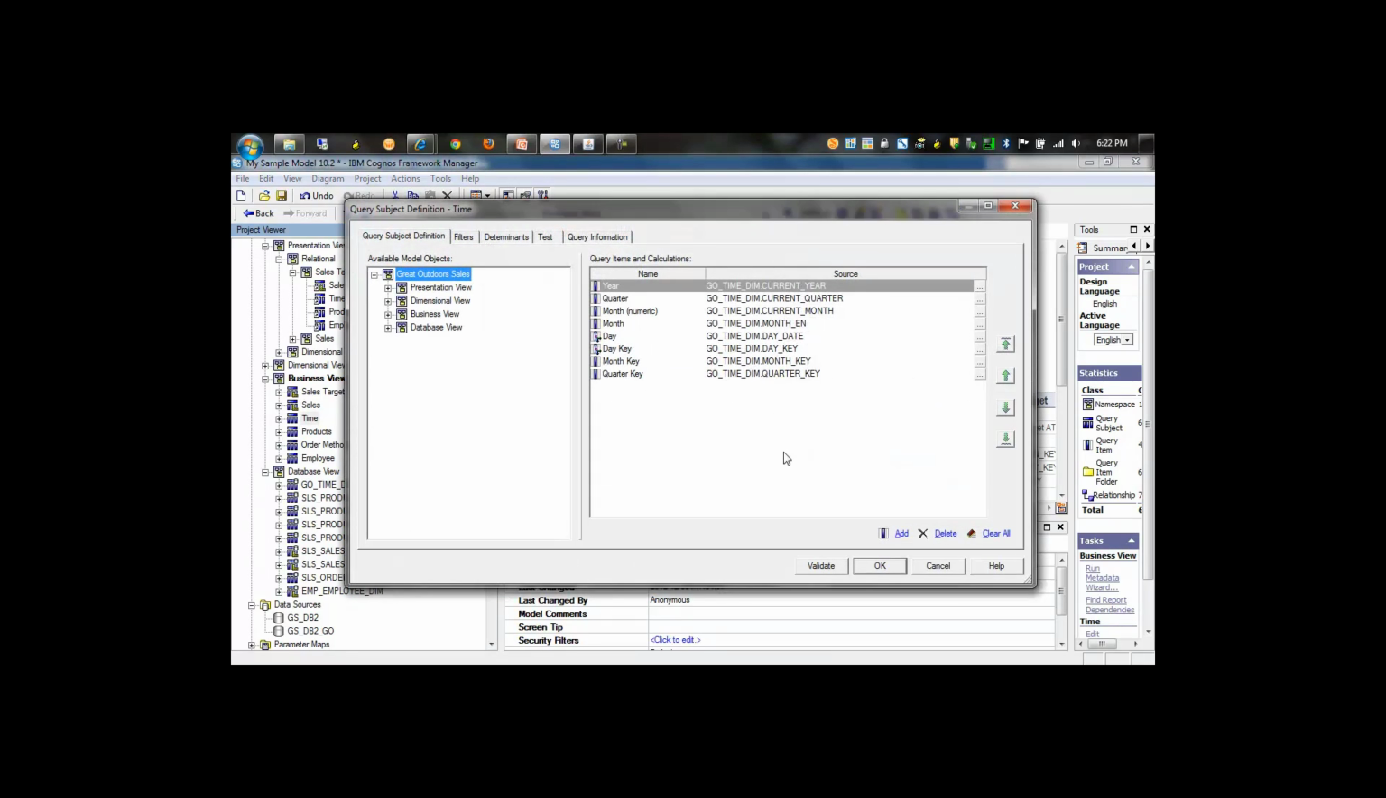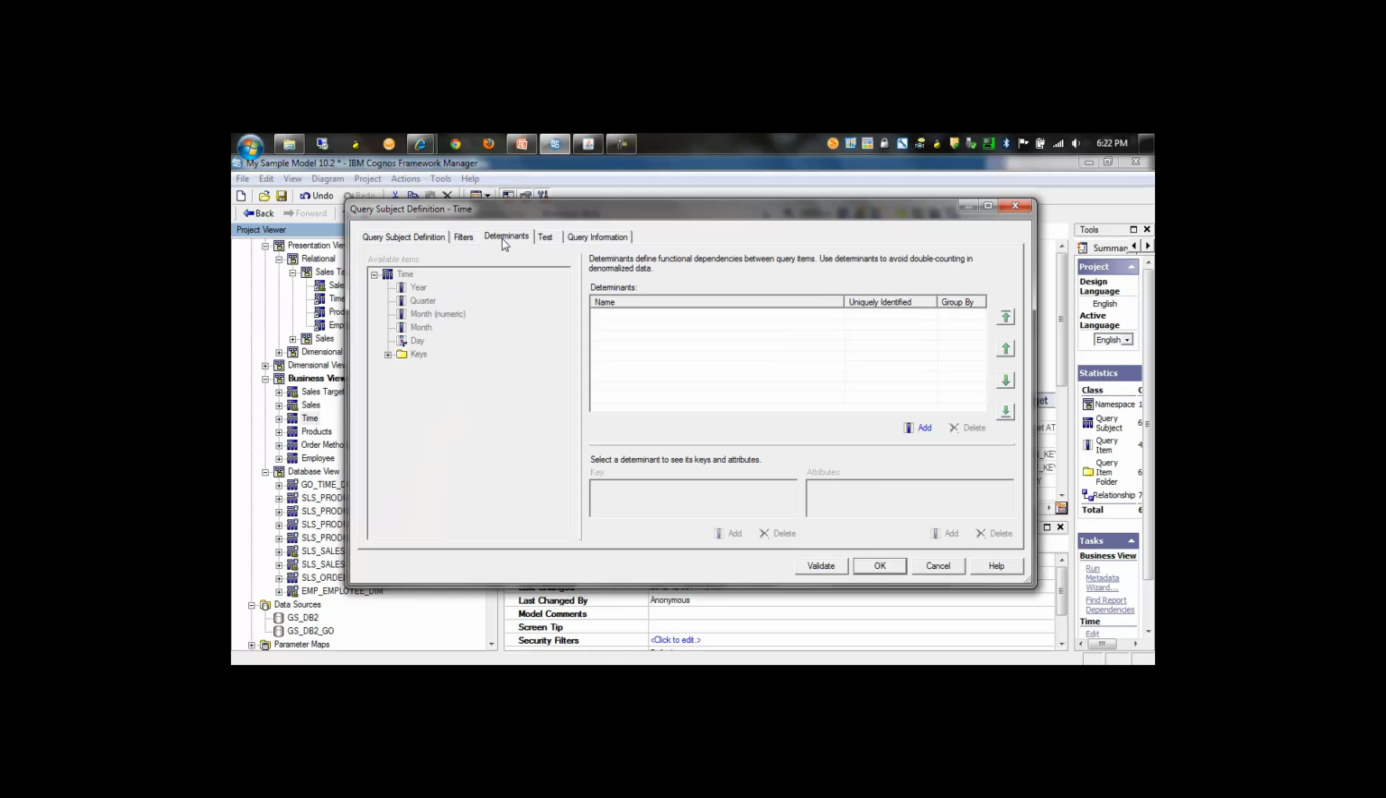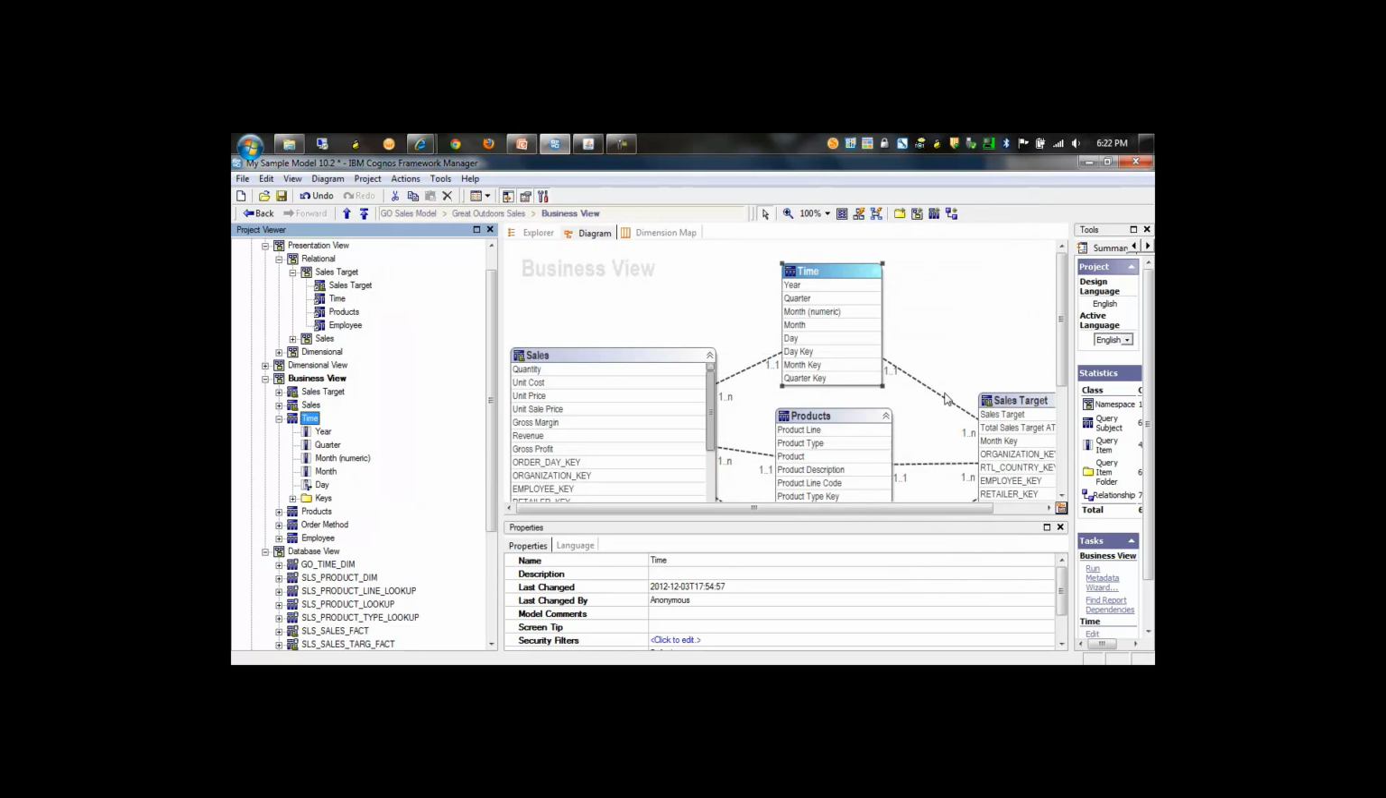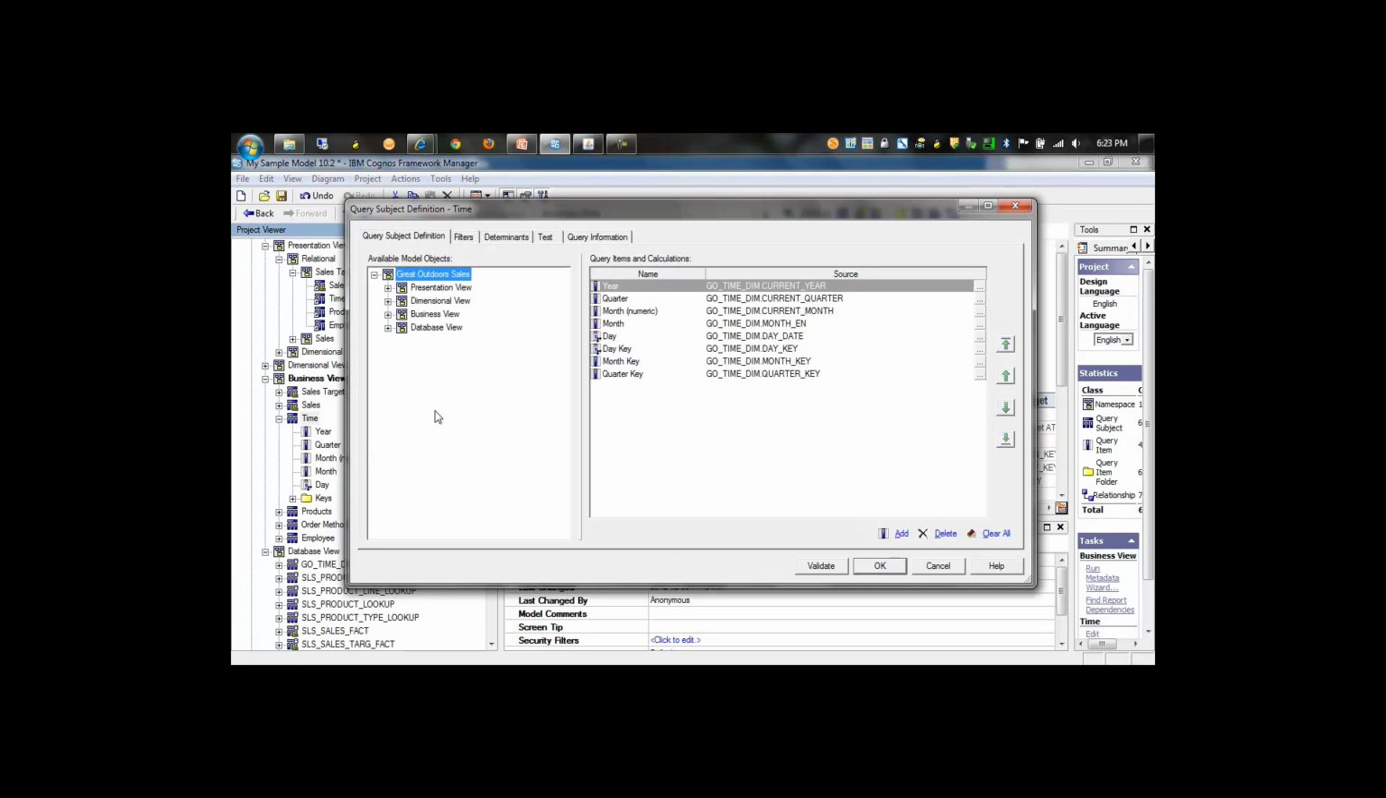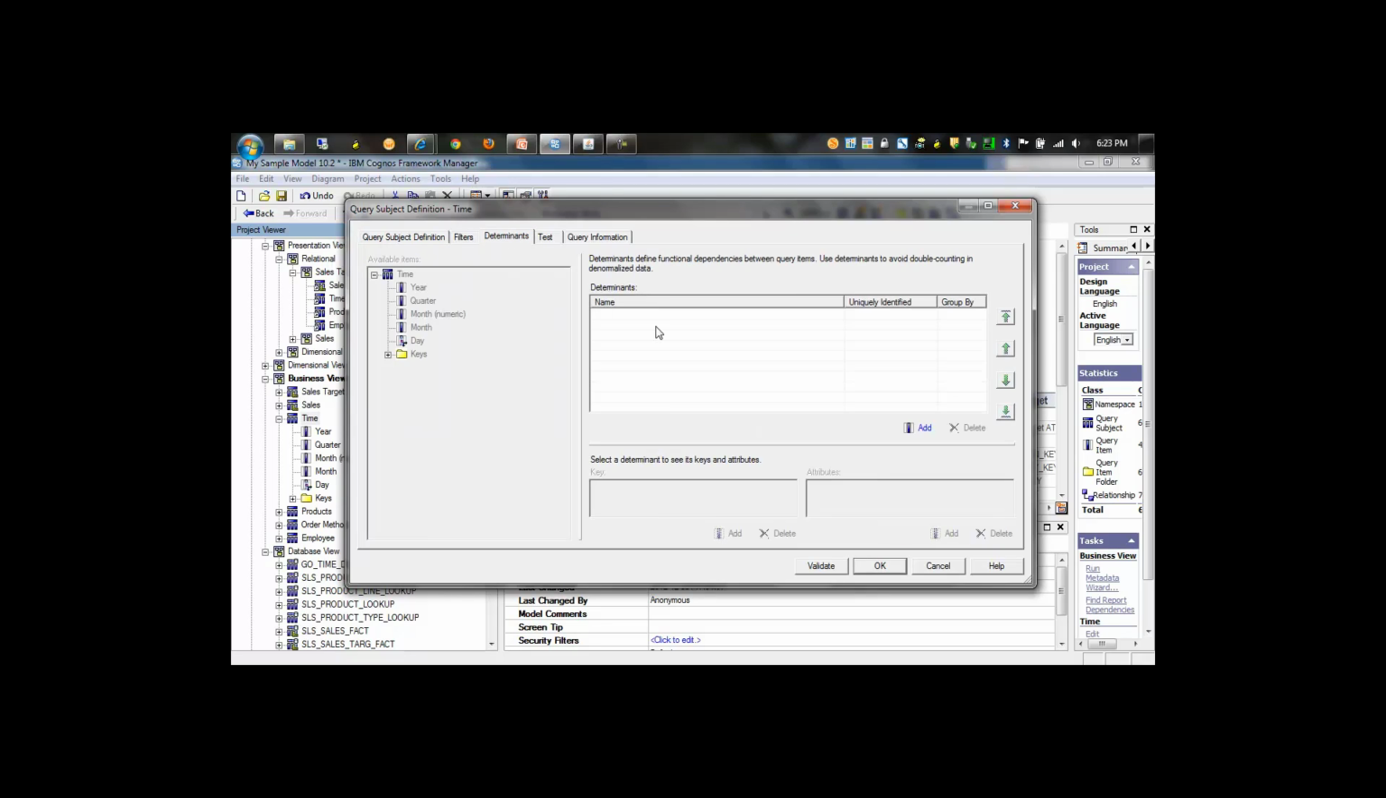So if we go and look at this particular query subject and go to the Determinants tab, we'll notice that no determinants are specified. However, there is a relationship between the time dimension and the sales target at the month level, and the month level is not the lowest level in this query subject. So what we need to do is add determinants for this particular query subject.